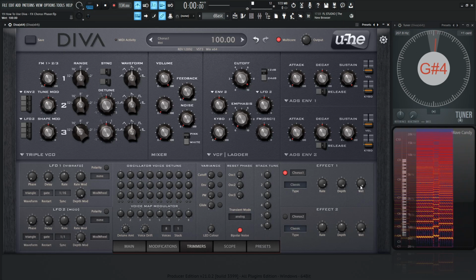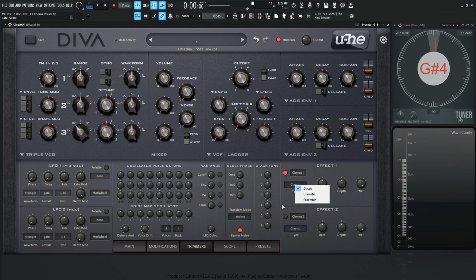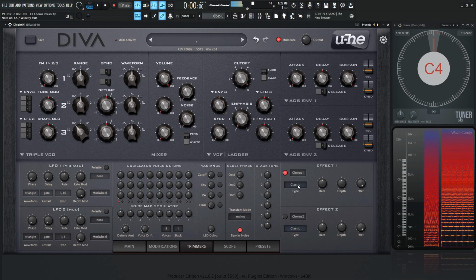Something cool about this effect here, so let's double click all these back to default. In this chorus module, we have a couple different types: classic, dramatic, and ensemble. Now, the really cool one, in my personal opinion, is going to be ensemble. If we just have one oscillator going like we have right now, take a listen to the different changes in tonality between classic and ensemble. So this is classic. Now ensemble.